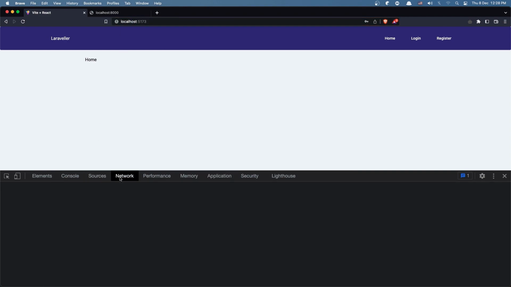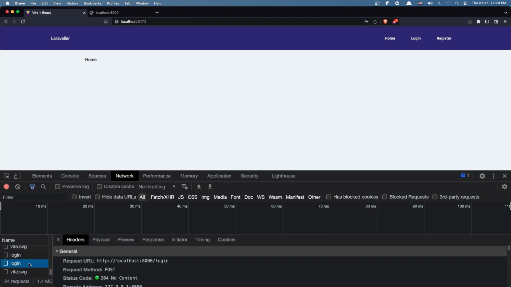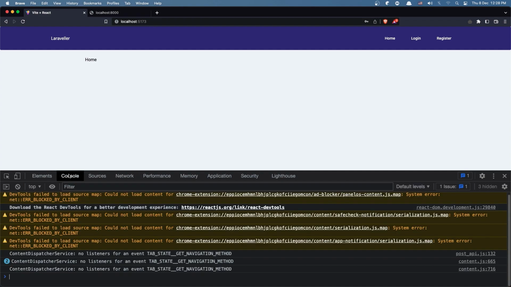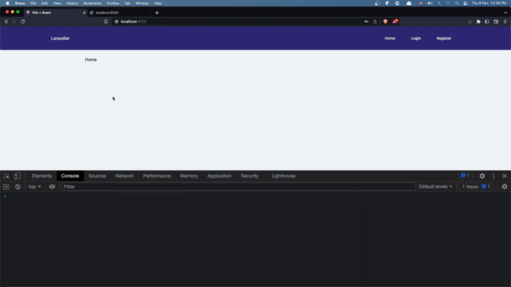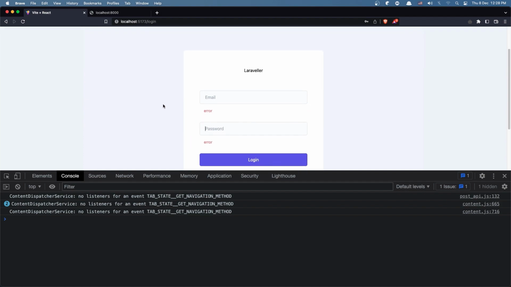And if we see the network, we have a login method POST with 204, no content. That is returning from the backend, no content. So everything works okay. Go to the console, yeah. So we have a success login. And if we go to the login also, we have an empty email and the password.